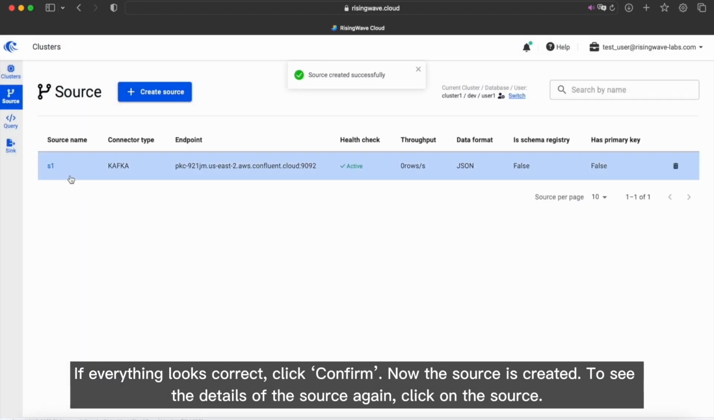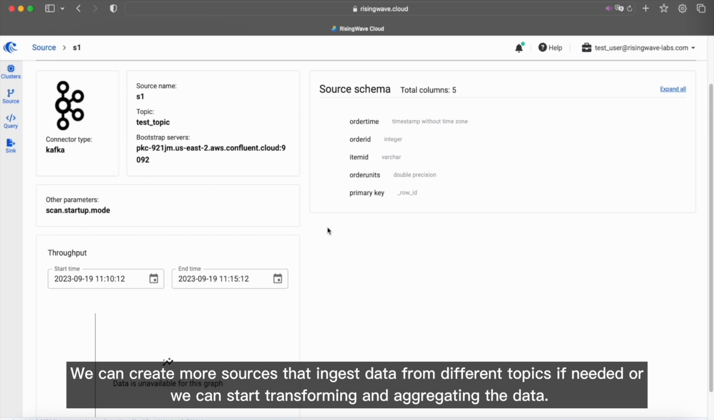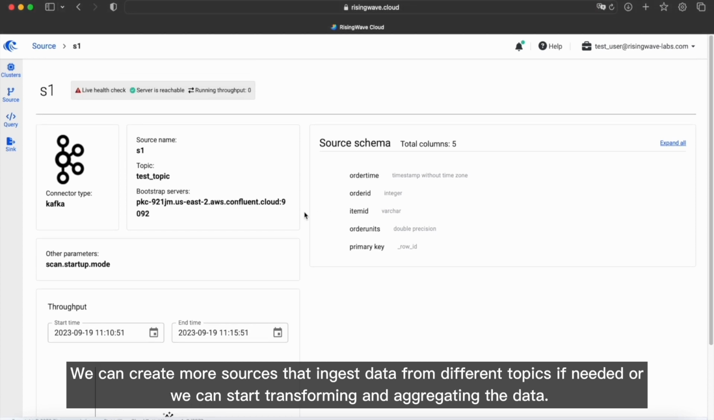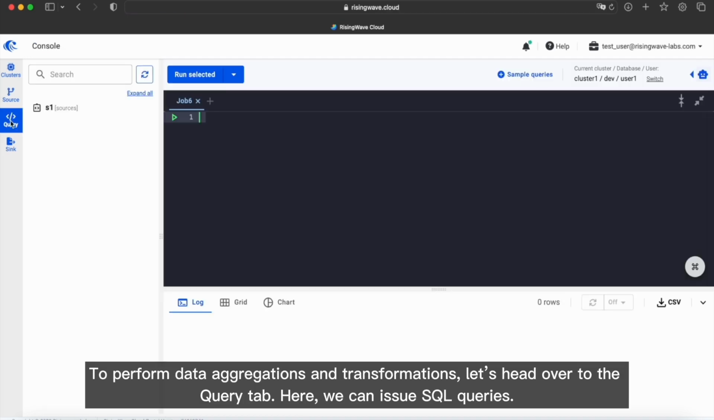Now the source is created. To see the details of the source again, click on the source. We can create more sources that ingest data from other topics if needed, or we can start transforming and aggregating the data. To perform data aggregations and transformations, let's head over to the Query tab. Here we can issue SQL queries.